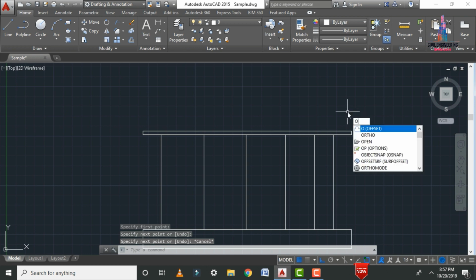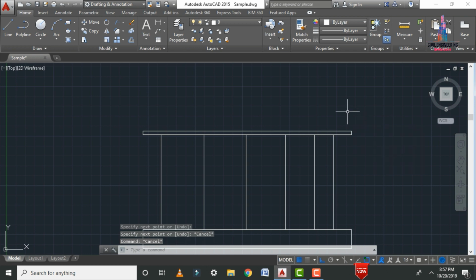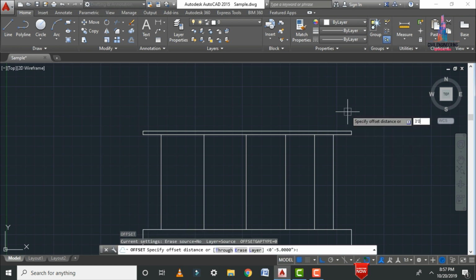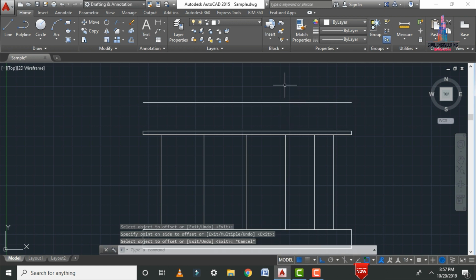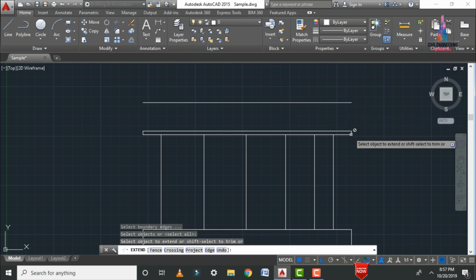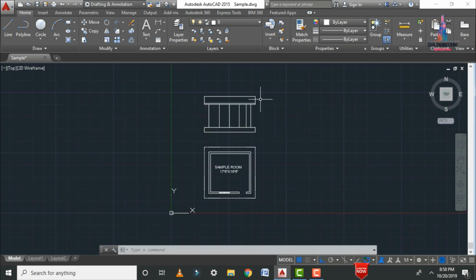Now we have to draw the parapet wall. Basically we will consider the parapet wall as 3 feet. For that, click on the offset command, 3 feet 0 inches, enter. Select this line like this. Again we have to extend this line from the left hand side section to the right hand side section like this. Now we have to draw the door sections as well as the window section.